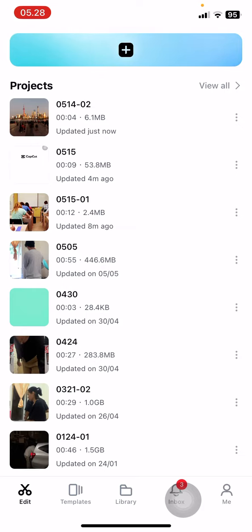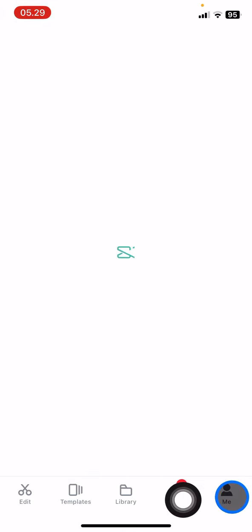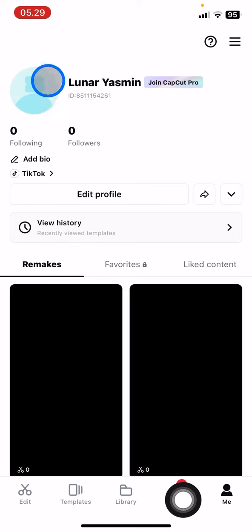Today I would like to show you how you can transfer your project from your mobile phone to your personal computer. You just need to open your CapCut right away and take a look at the Me or profile page. Make sure you remember your account, the passcode and the username that you used to log in for this account. And then you just need to go back.